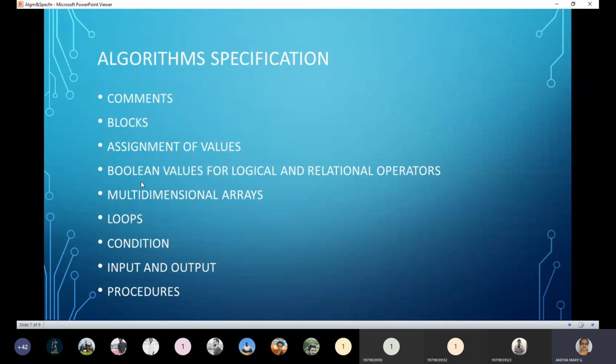And then moving on to the Boolean values, whether it is true or false, for logical or relational operators. So how do we compare? Less than, greater than, greater than or equal to, less than or equal to. All the symbols we use in programming languages can be used here also in order to get the Boolean values, whether true or false. If it is true, it is going to enter the loop. If it is false, it is going to come out of the loop. So that's how it is traced.